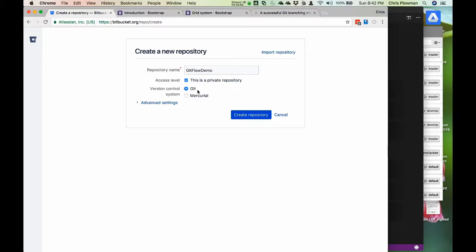There certainly are differences between Git and Mercurial under the covers, but in day-to-day using them, I've switched back and forth from project to project, and I don't find it to be too disruptive. So if you are using a Mercurial project, certainly don't feel like this will be wasted on you. The process is very much the same. So let me create this repository.